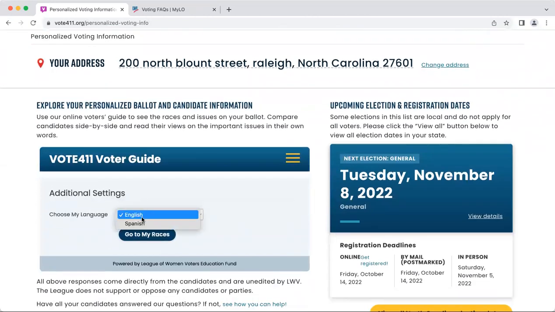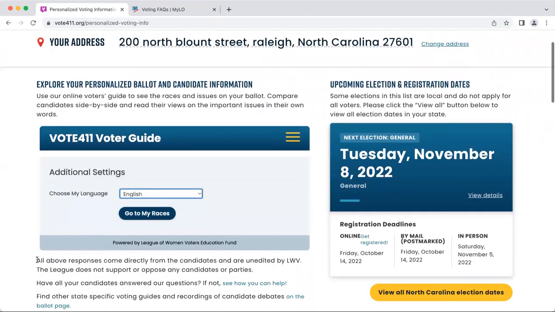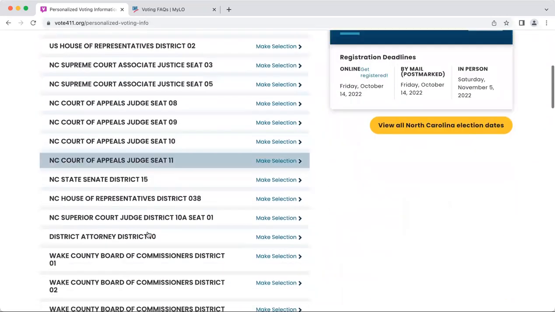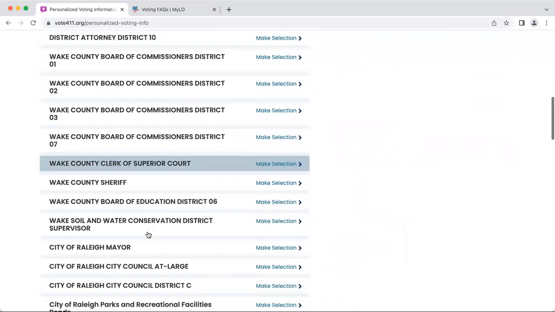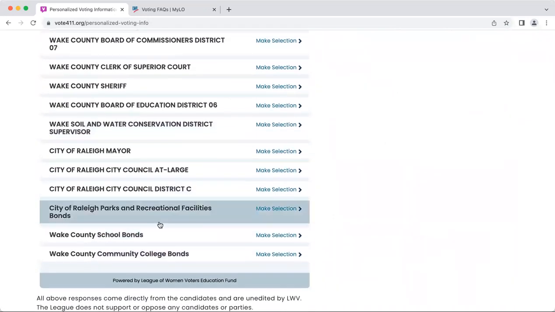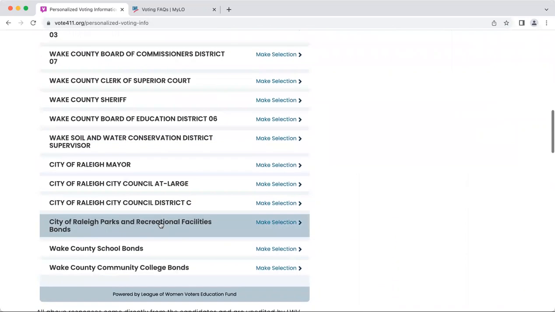We can select from English and Spanish. I want to point out it does say all of the responses come directly from the candidates. These are unedited by the league. So let's select English, click go to my races. And this is everything on this ballot. It's quite a long ballot, but we encourage you to vote the full ballot. Everything is important. Everything impacts citizens' day-to-day lives.